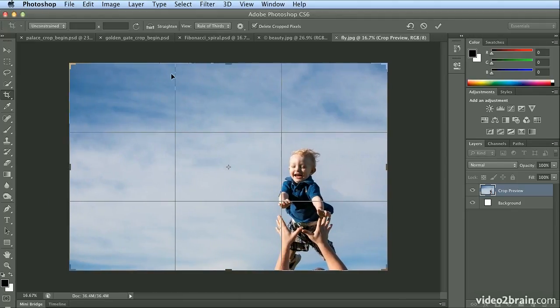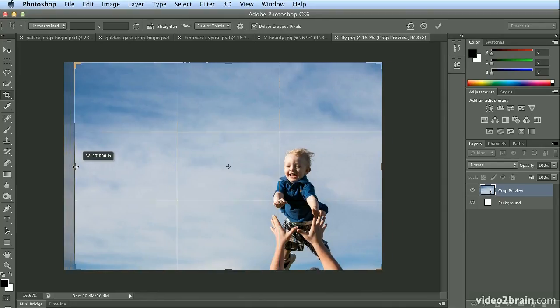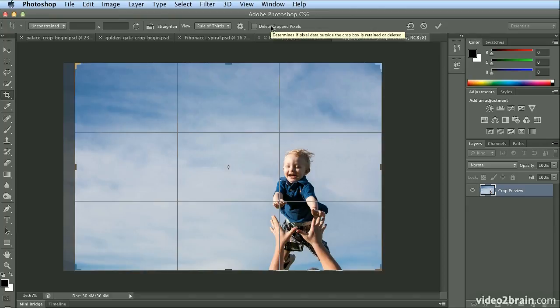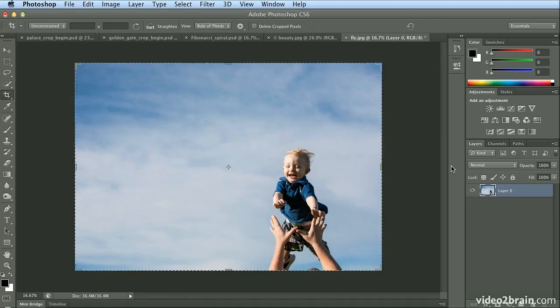And there is now a checkbox up here to delete crop pixels or not. You'll notice even I have a layer called Crop Preview automatically. If I do decide to pull this in a bit, and I do uncheck Delete Cropped Pixels, when you double-click anywhere on the inside or press Return or Enter, it actually ends up naming your background layer.